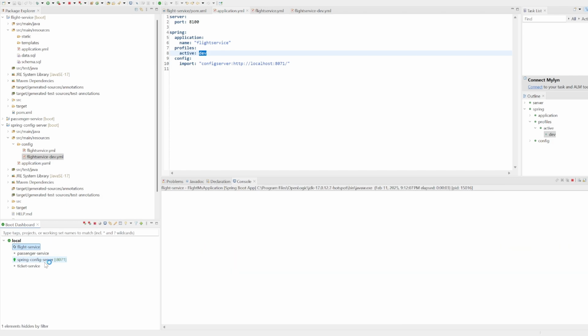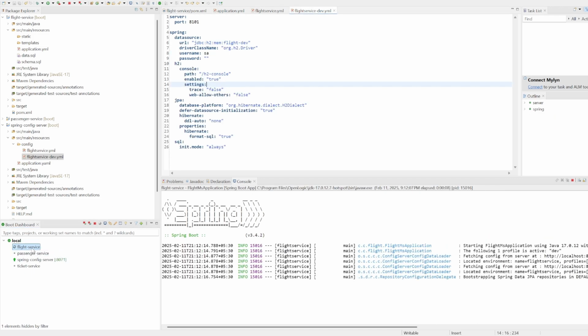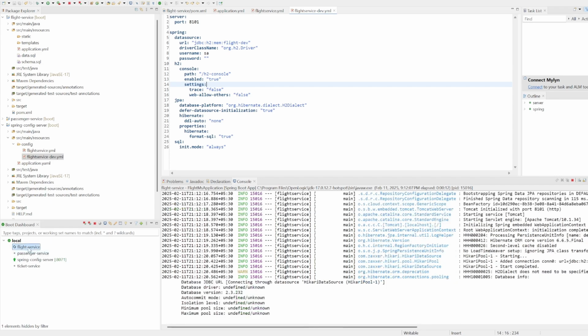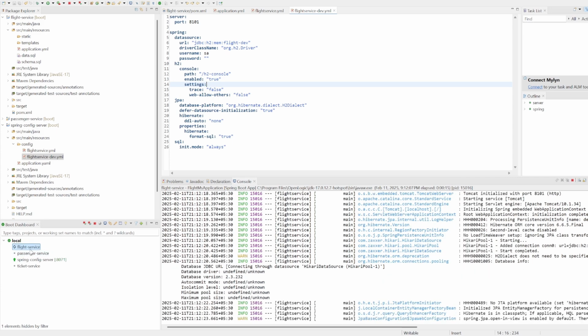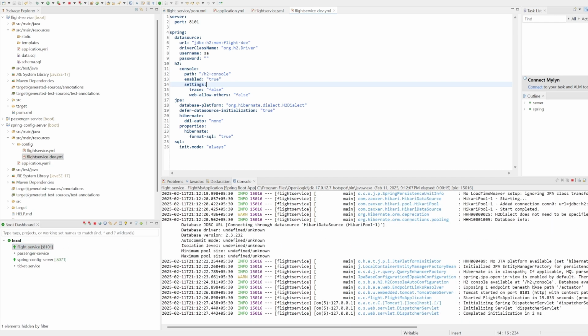Now if you look at it, it will try to run this server on a specified port. So here the server is started and now it is running on port 8101 that we have defined in my flight service dev. So this is how we can incorporate different environments.